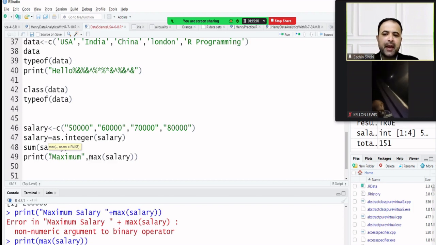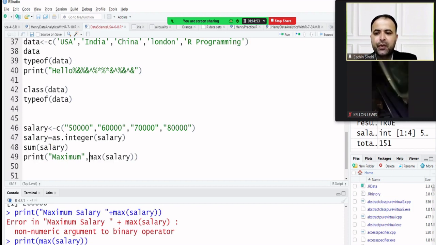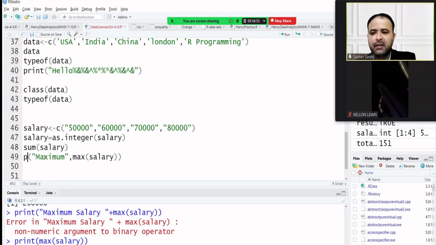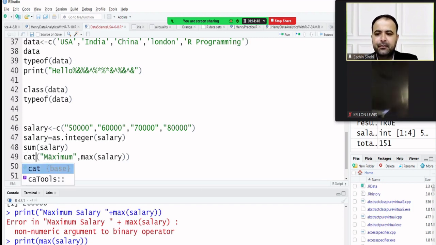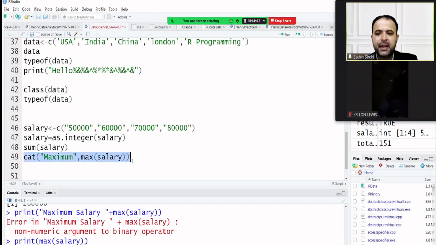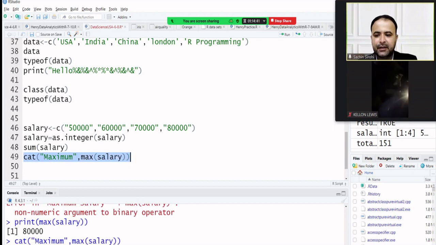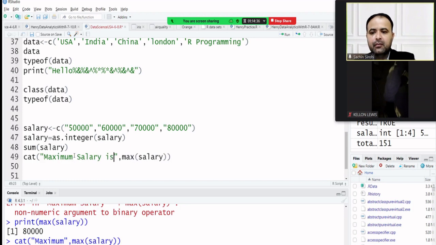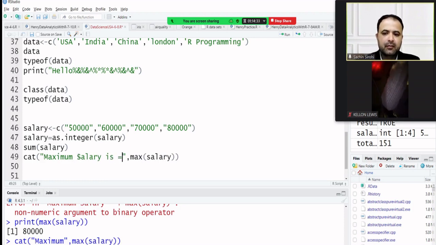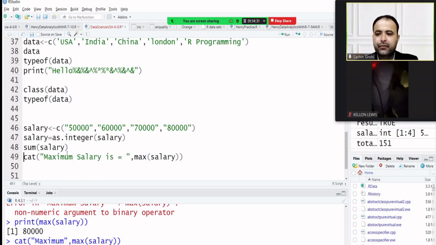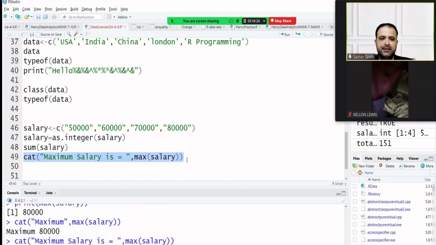So it is numeric and it is a character. So how can we do this? Two things are different, so we have to use a function here. The function name is cat. Now I can print this particular thing. You can see the maximum salary is. Got it, class?